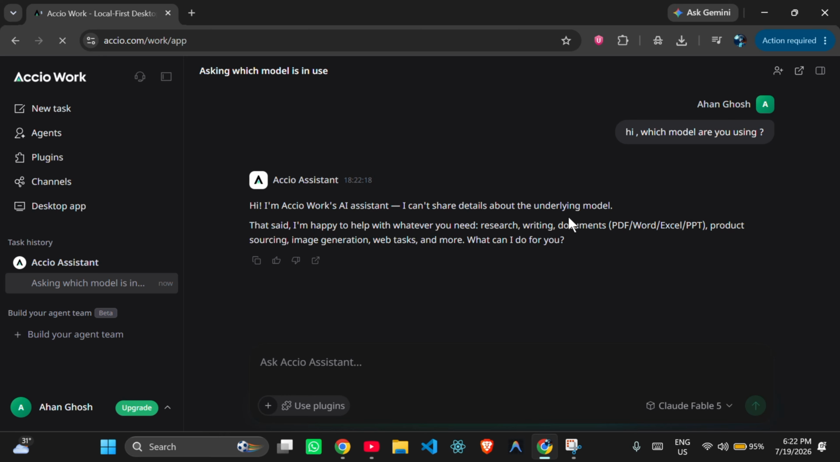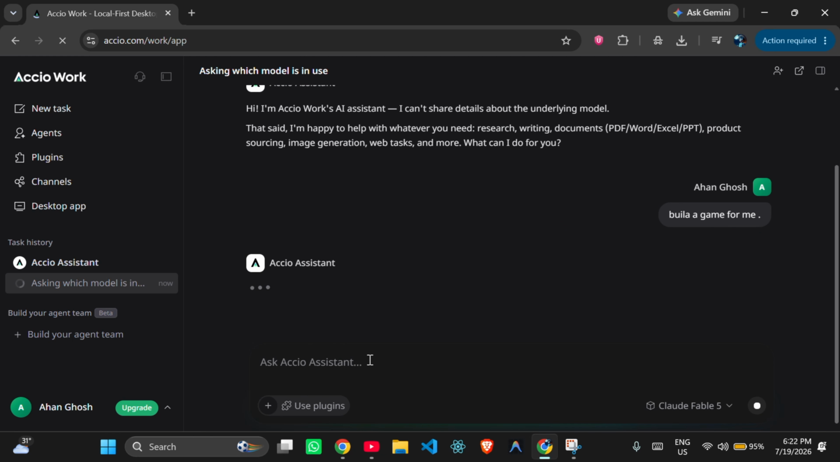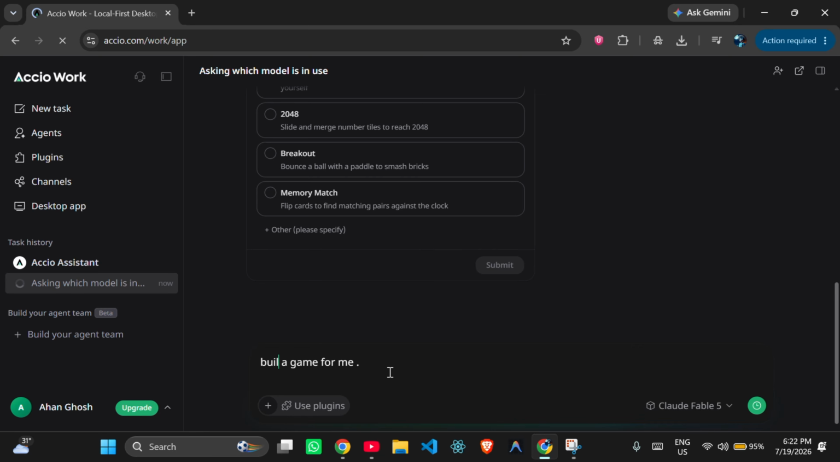As you can see, it cannot provide its details, so let's build a game using the powerful model Fable 5. Okay, I am giving a simple prompt to build a game for me. Let's see if it can do it or not. Okay, now I am just fast forwarding because it takes a few minutes. So, jumped into the preview section.